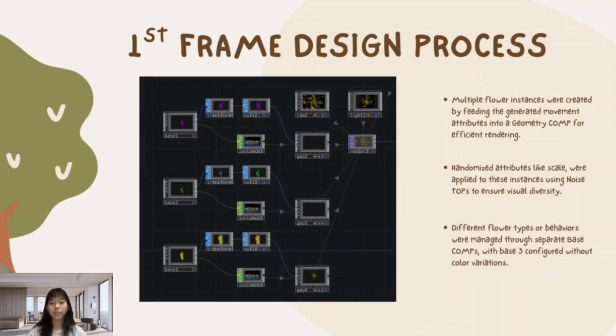Different flower types of behavior were managed in separate base COMPs, with base three configured without coloration. The third one, because it's a perfect color for the spring already, so I decided to not change it and just use the original image color.